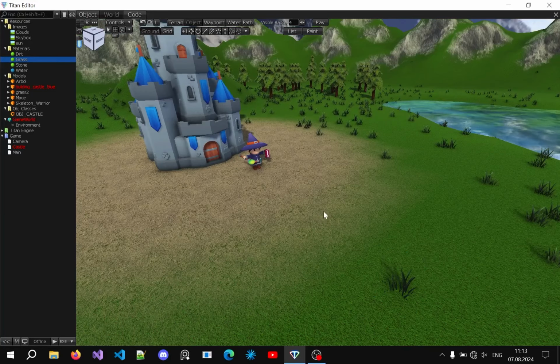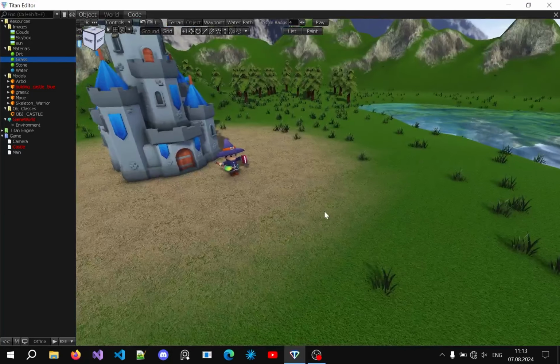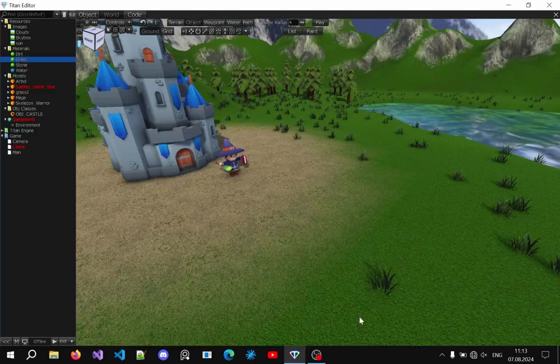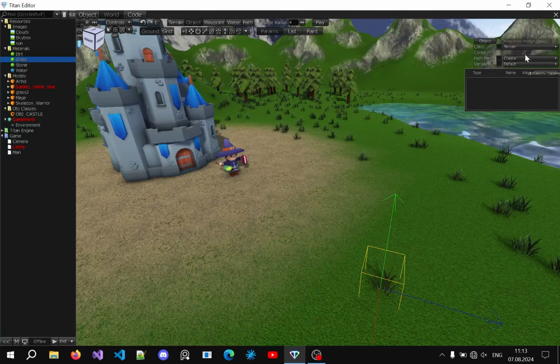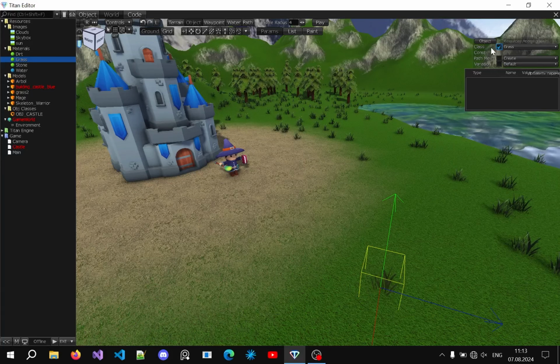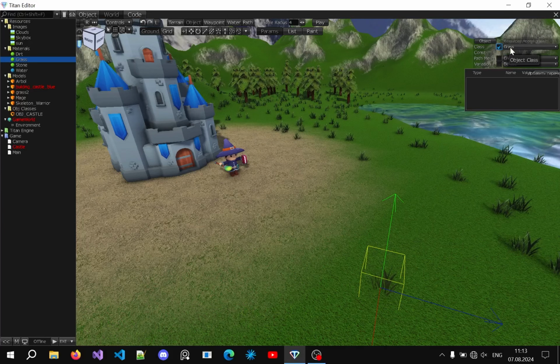There are several ways we could assign a class to an object. One of them is through the world editor. We just click on an object, and here select grass object class. We see the blue tick box appear here, which means that its default class is overridden. Its default class is terrain, and we override it with grass class.